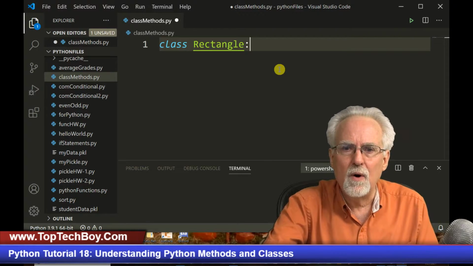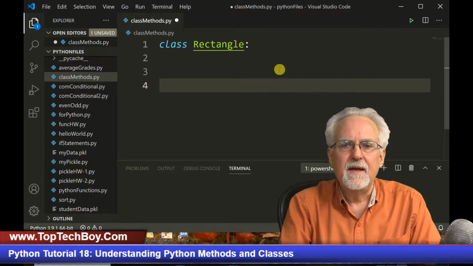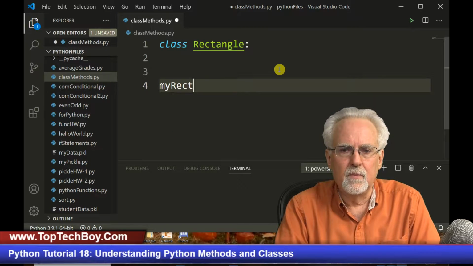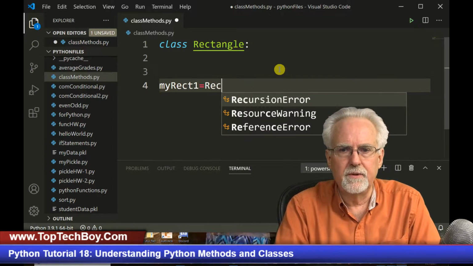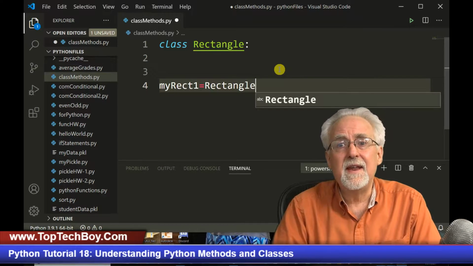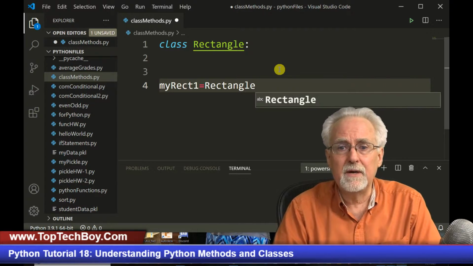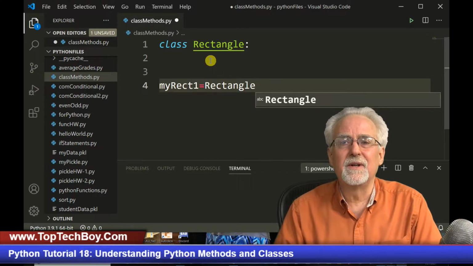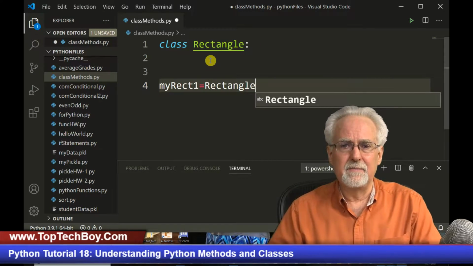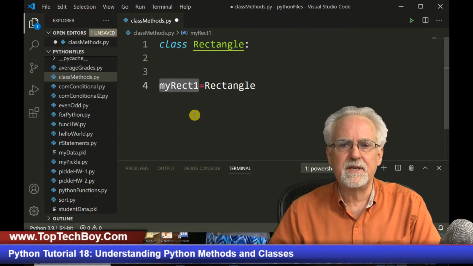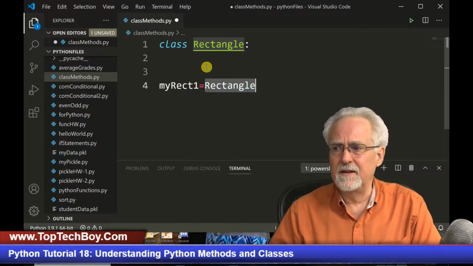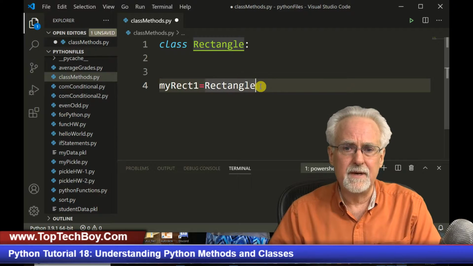Now, if I wanted to create a rectangle object, I could say my rect1 is equal to rectangle. Now, Python knows that my rect1 is a rectangle. It doesn't make much sense yet because I haven't put any constructs in here, but I'm creating the object. What is the object? My rect1. My rect1 is a rectangle. And then how does it get defined? It gets defined in what goes on in here. Hope that makes sense.